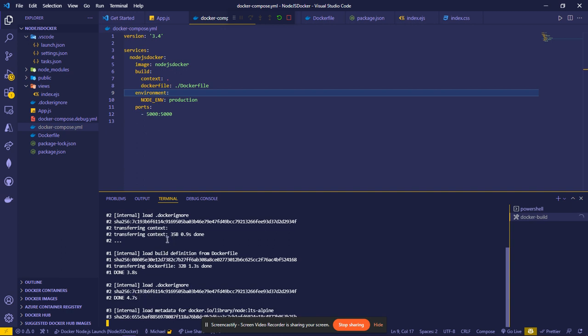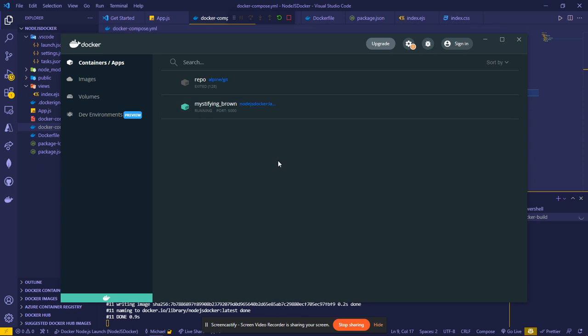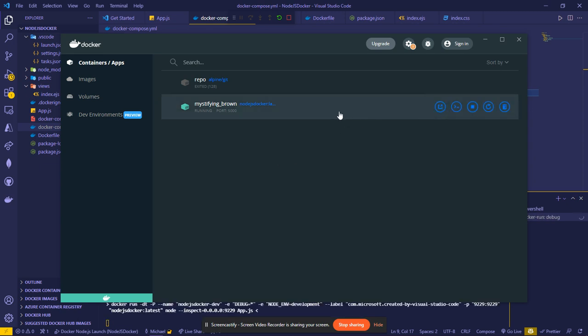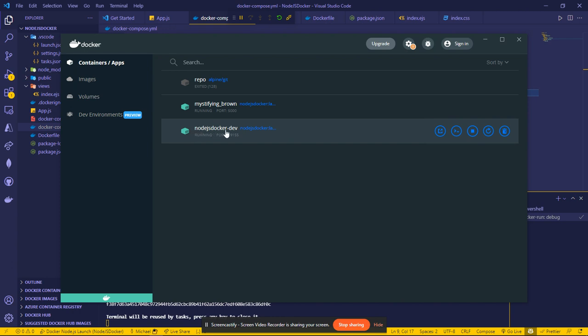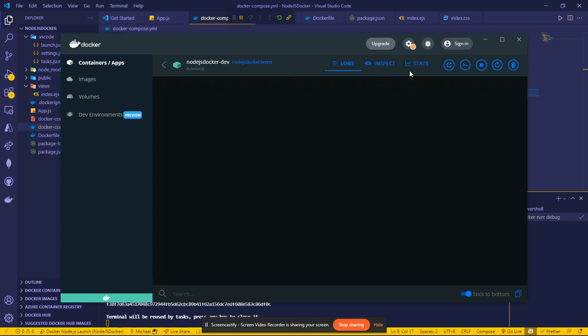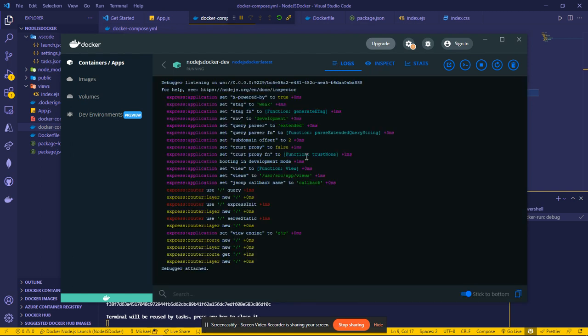So it's going to call upon Alpine to create a container, and when the debug version of the app is bundled, it will appear as a container here just below this runtime container, this production container. So here we have our debug container fired up. You can see Node.js Docker /dev, and I can click it. I can check the stats, I can inspect, and I can check the logs.